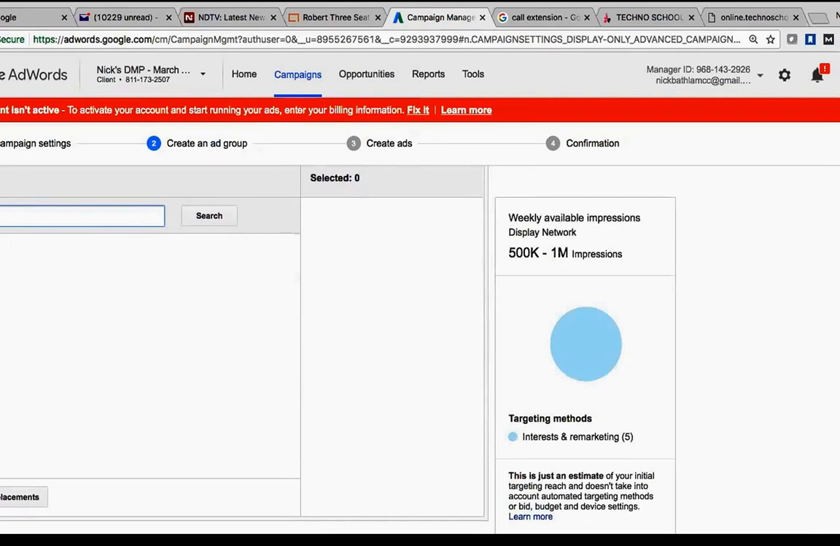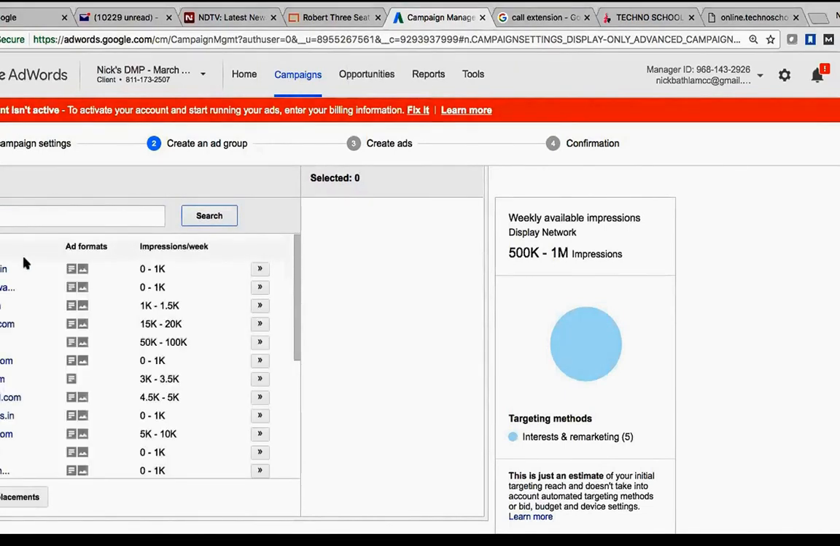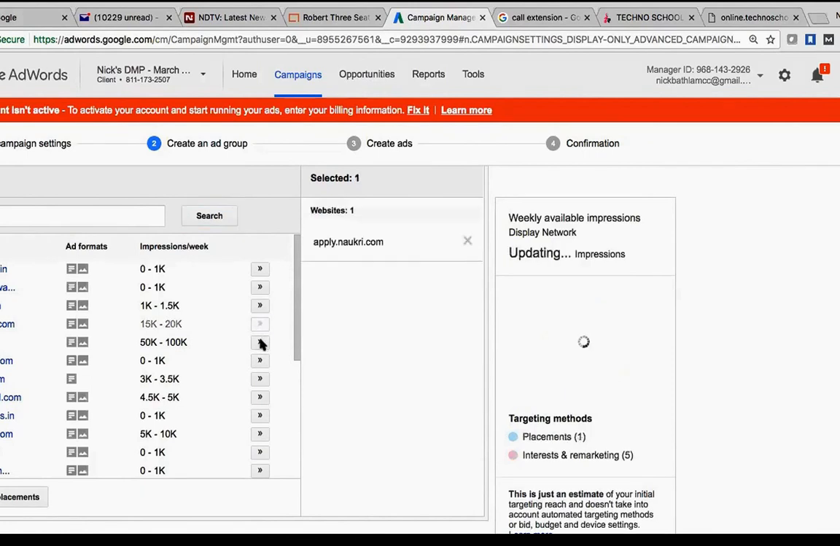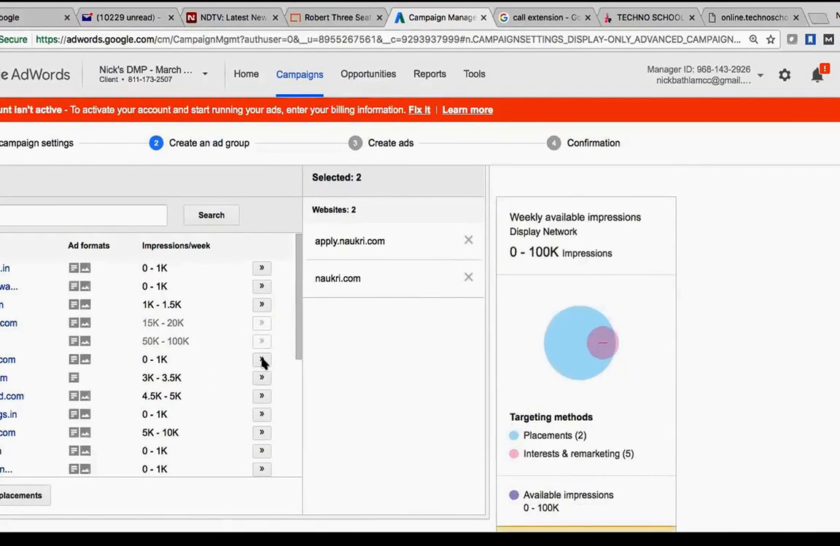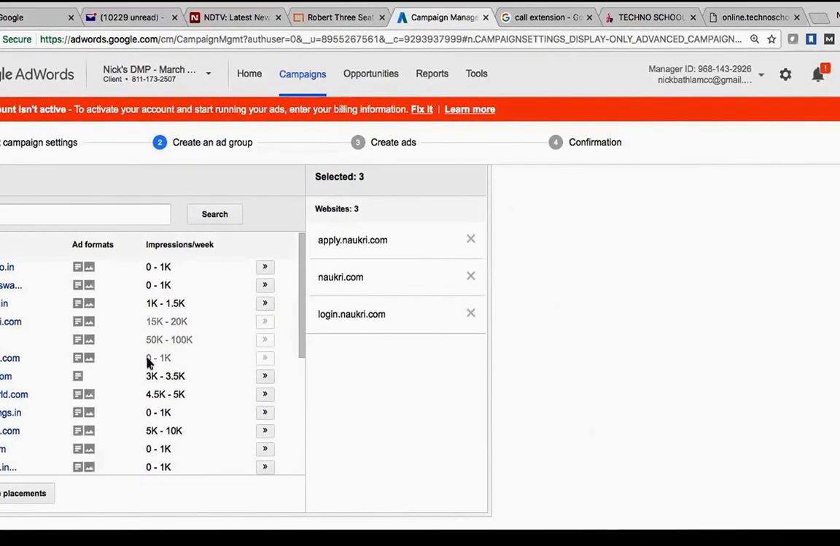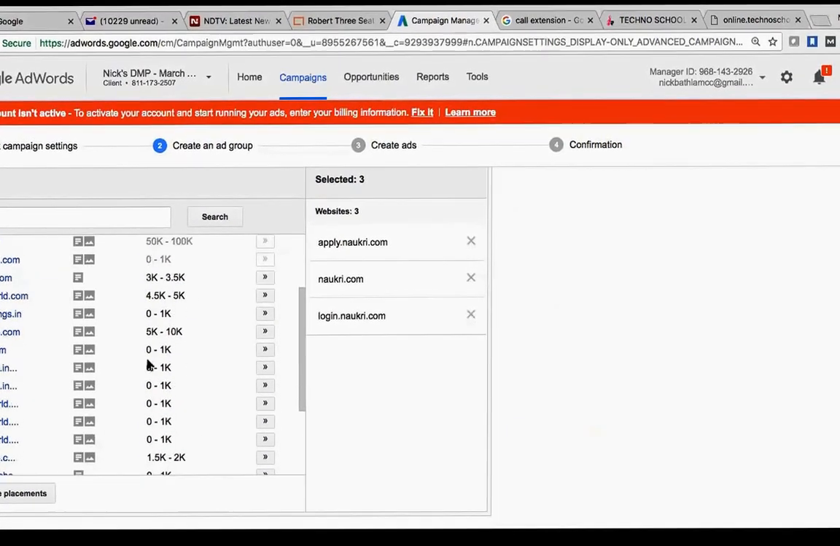When the websites' names are known, I just have to type in the name of that website and see, first of all, whether that website is part of the Google Display Network or not. So I can see, let's say, naukri.com, apply.naukri.com. It's all there. These are the internal pages of Naukri. On which particular page do you want to show your stuff? You can type that in.